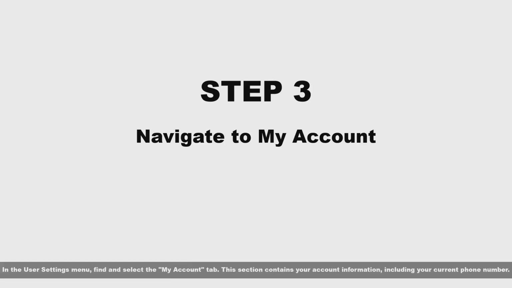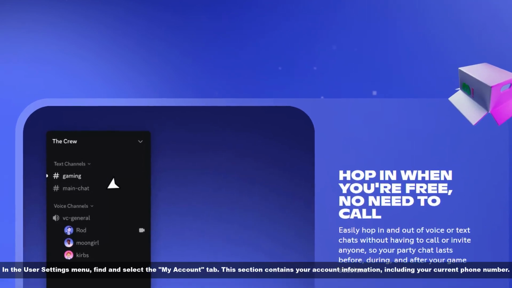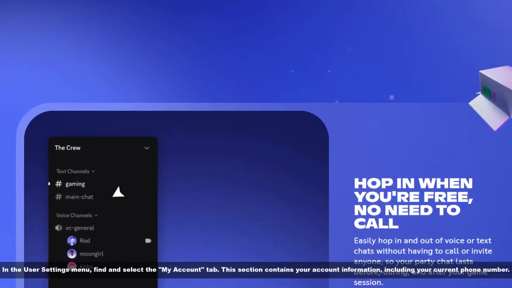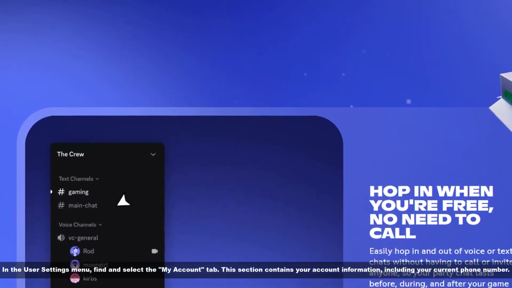Step 3. Navigate to My Account. In the user settings menu, find and select the My Account tab. This section contains your account information, including your current phone number.